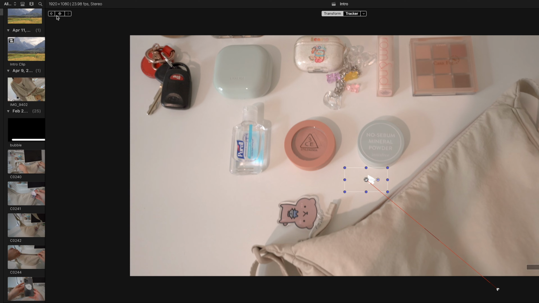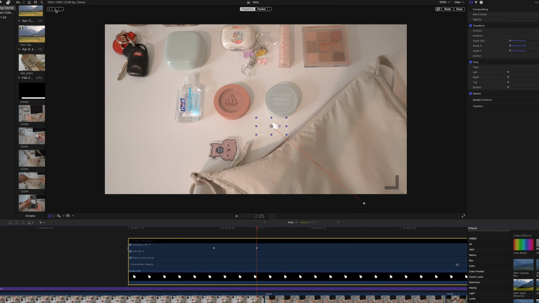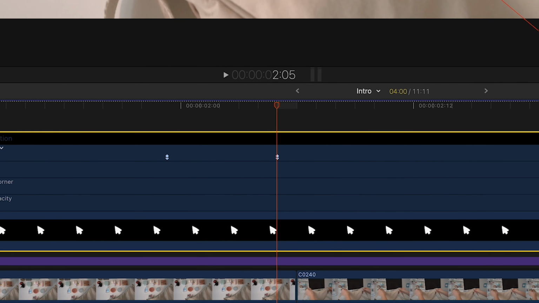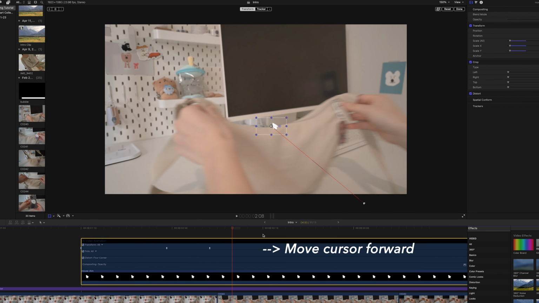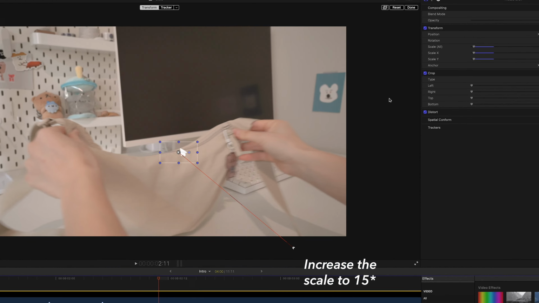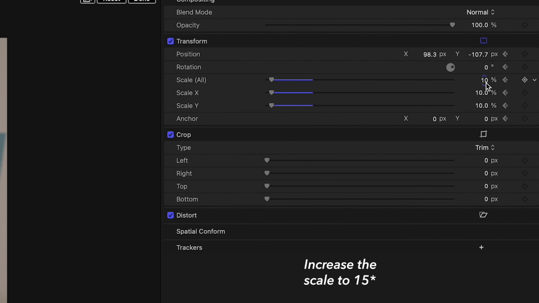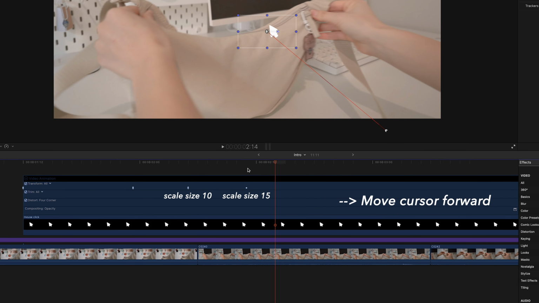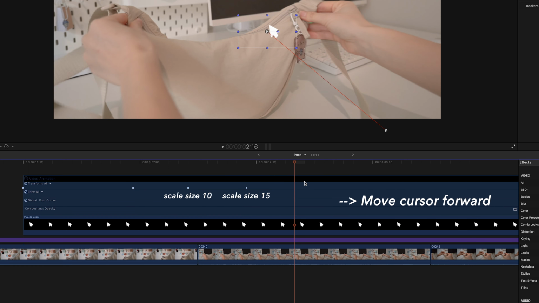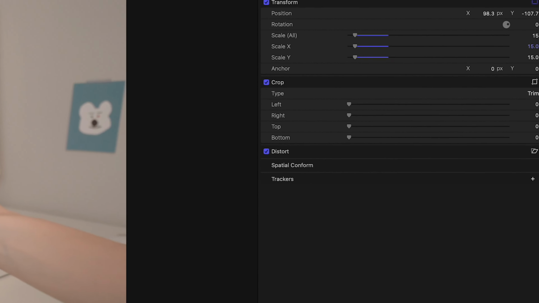And then I'm going to click the diamond button again. And this bookmark is just so that the mouse can chill and stay in place for about a second. Now we're going to move forward in our clip again. And this time I'm going to increase the size of the mouse by 15. Move forward again and decrease the mouse size back to the original size, which was 10.